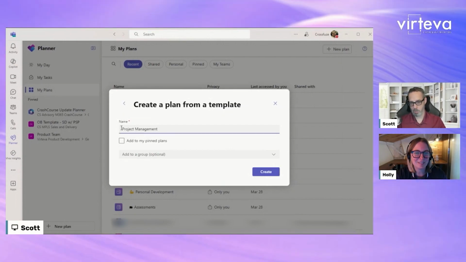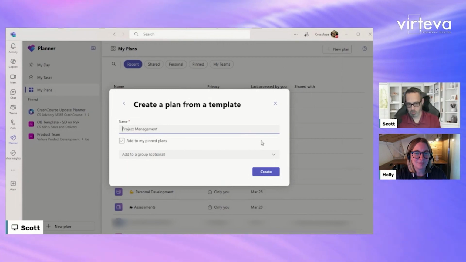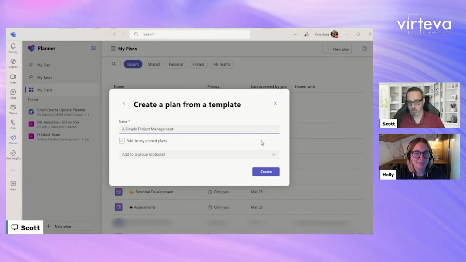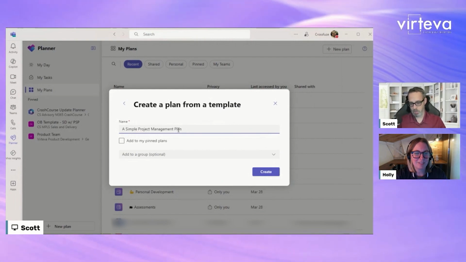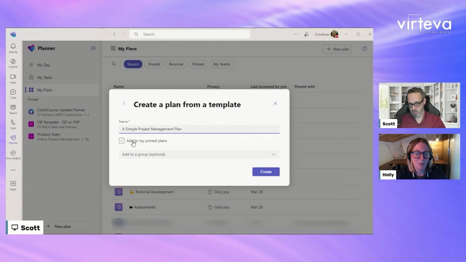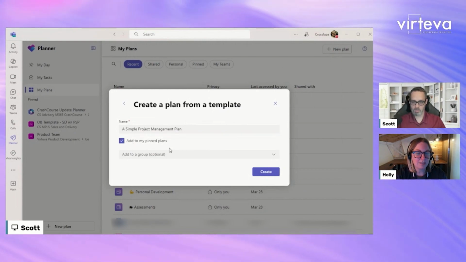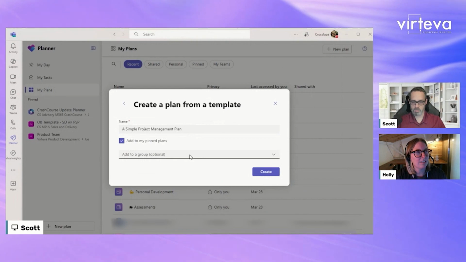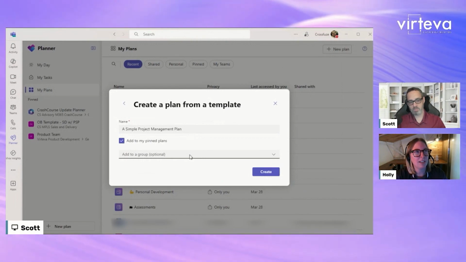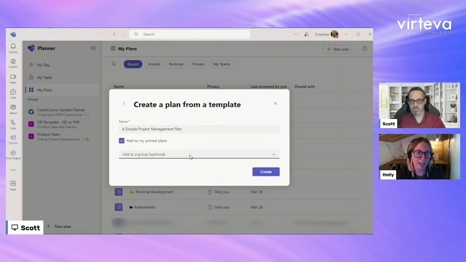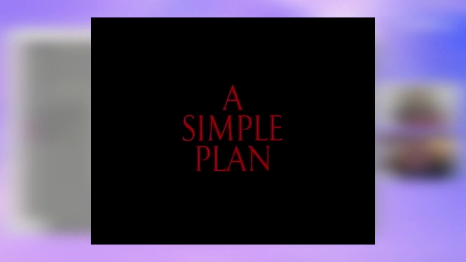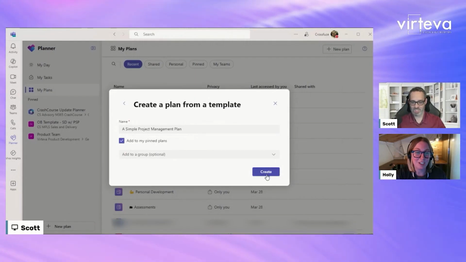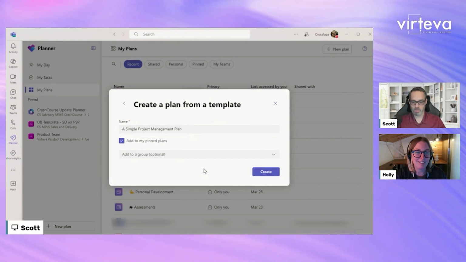All right. So we're going to create a basic project management plan. We'll call it a simple project management plan, I like it. Not to be mistaken with the band from the early 2000s. Or the Coen Brothers movie. Oh no, wait, that's not a Coen Brothers movie. That was Blood Simple. I'm trying to think of. There's a great movie, if any cinephiles are out there, called A Simple Plan. Seriously, Billy Bob Thornton. It's really good. It's a really great movie.